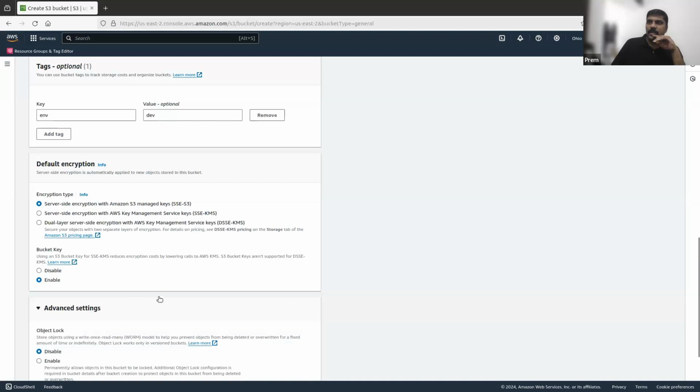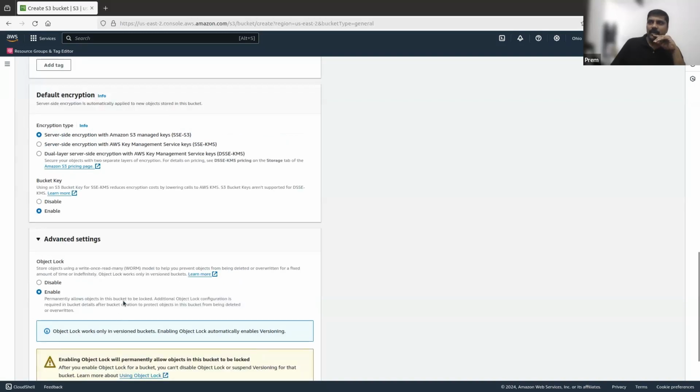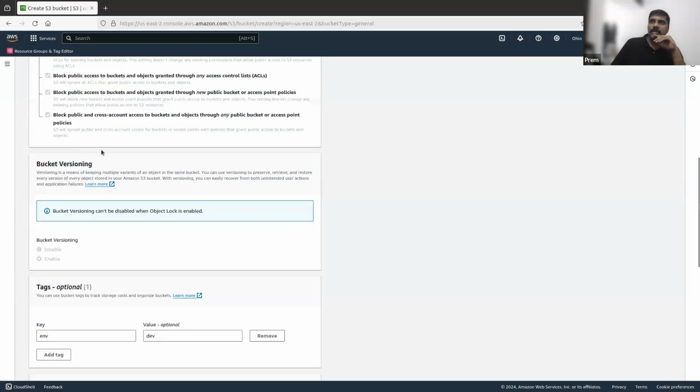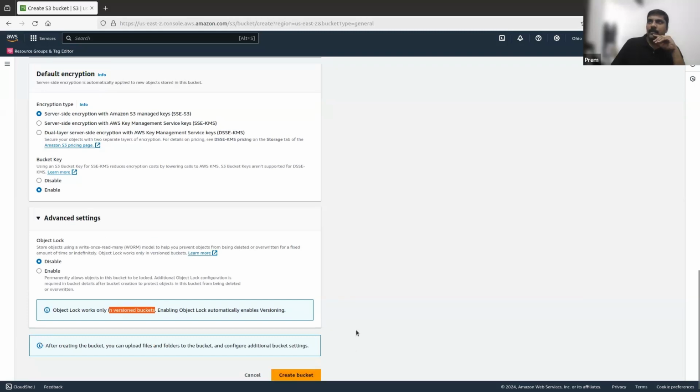There are some advanced settings which we don't want to. I mean, yeah, there is one. Object lock. Object lock is something that if you select enabled, it will prevent deletion of your files. So this object will be locked. Nobody can accidentally delete your file. I think it works only in versioned buckets. So you have to enable versioning to use the object lock. So for now, we will disable it. So that's all. We will create a bucket.